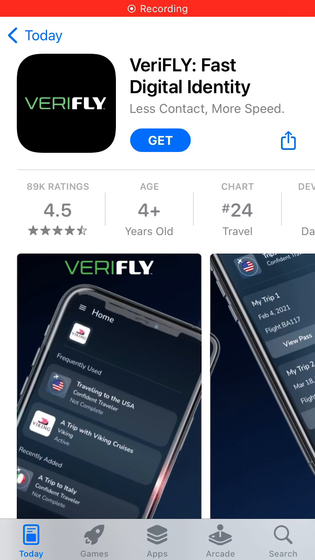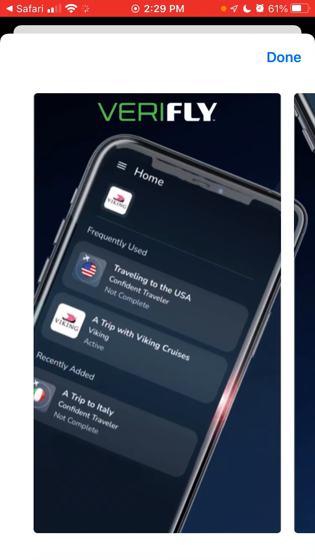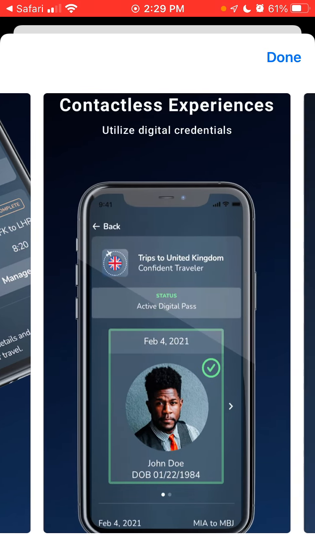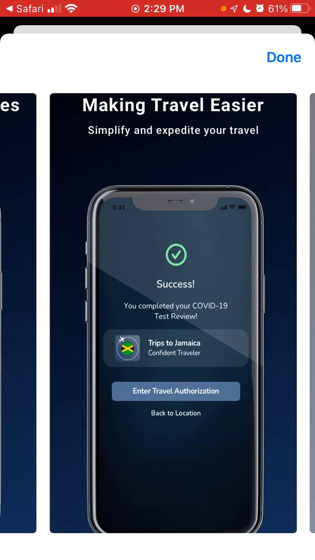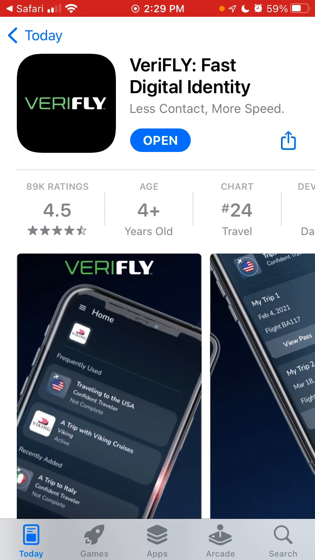So here's an interesting app called Verifly, Fast Digital Identity. I can just tap Get to install this app, and then I can just use Touch ID to install it, and let's see how it works. You can just use it while you are traveling. It helps you to create all these digital identities, digital passes, and store them with privacy, security, and confidence. So that's the whole idea.